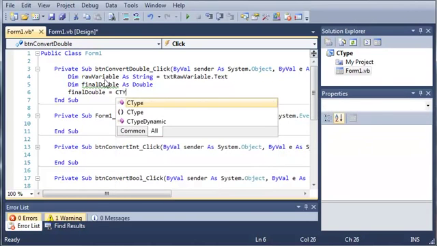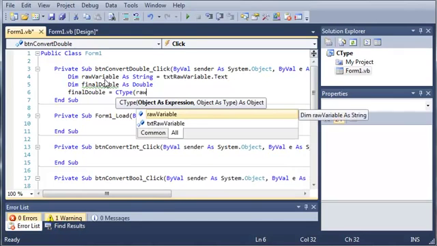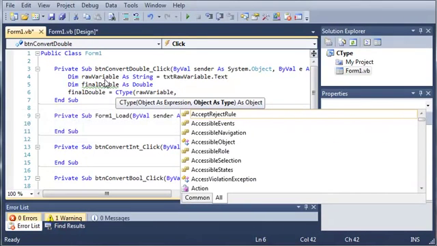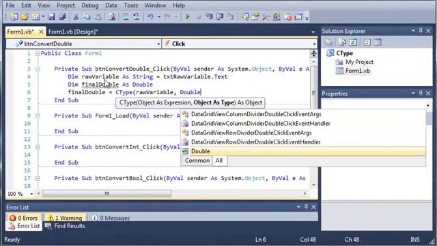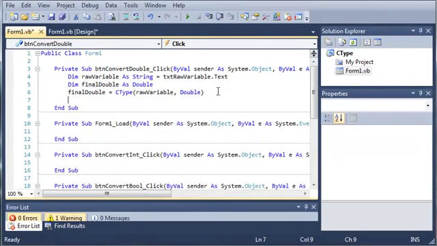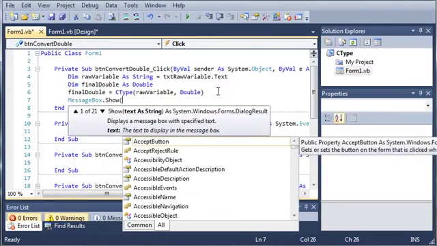So we'll just type CType, and this takes two arguments. Now the first argument is the variable that we want to convert, or the data that we want to convert. We can use variables or we can use numbers or strings. So we can go ahead and type raw variable, and now for our second argument we have object as type. Now this is the data type that we want to convert it to. So we'll just go ahead and convert it to a double, and we will just type messagebox.show final double.